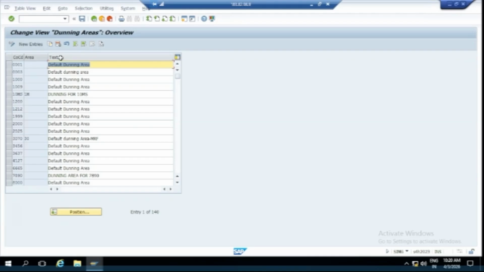So what is this dunning area? Dunning area is an organization unit. It may be your company code, sales organization, profit center, distribution channel, or maybe business area. Since we are discussing from a finance point of view, we will create the dunning area at the company code level. Dunning area is an organization unit within which we are working on the dunning program. This dunning area, with the required dunning procedure, has to be entered into the customer or supplier master.